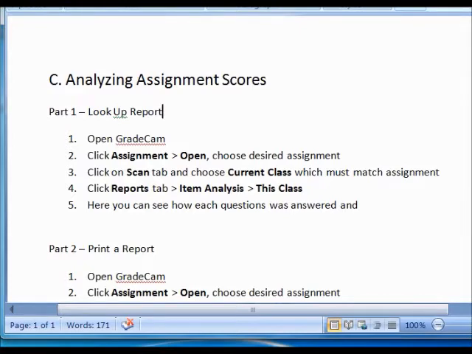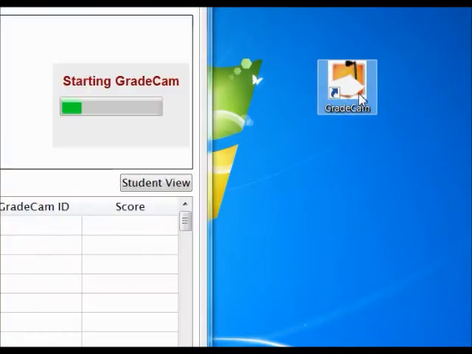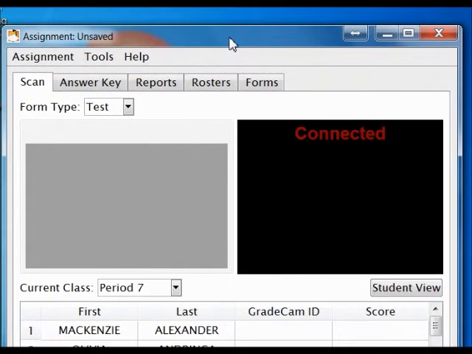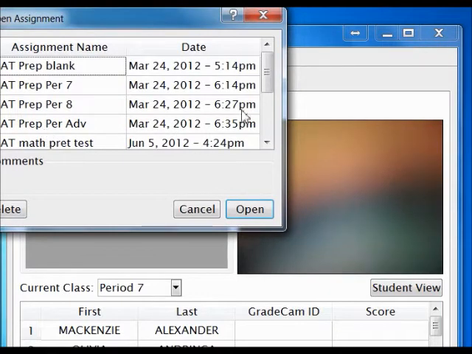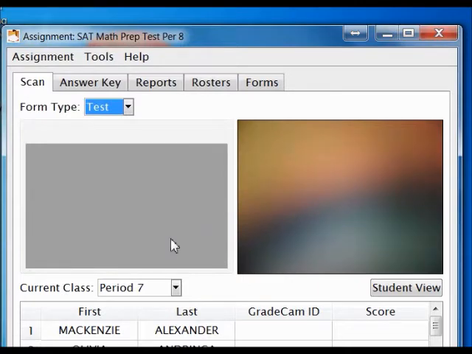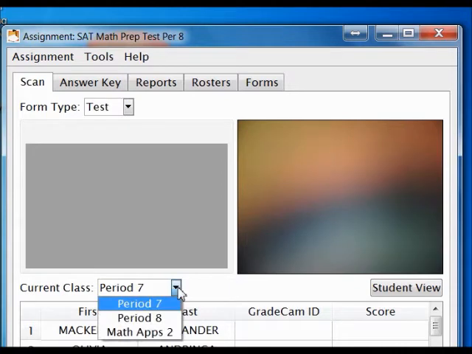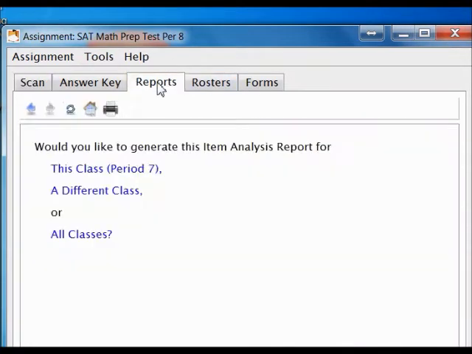Step 1, let's open GradeCam. Click Assignments, click Open, choose the desired assignment, click Open, choose the Scan tab. You want to make sure your current class is the class you're choosing, so we'll choose Period 8. Click the Reports tab.